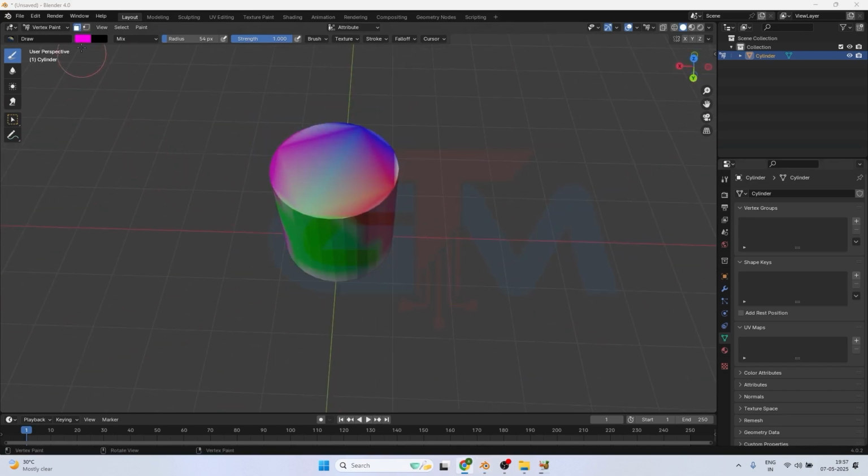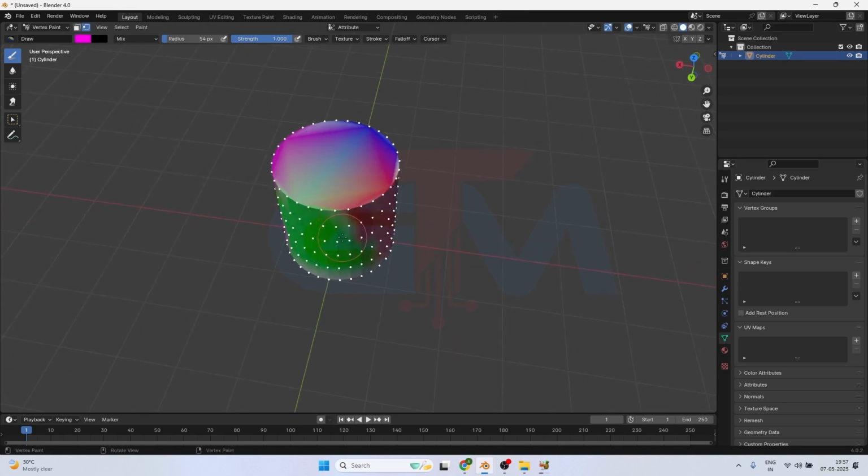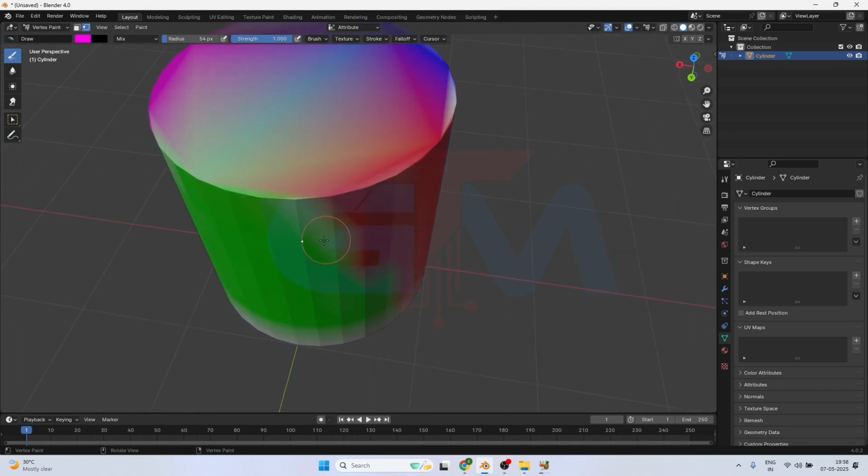You can do it the same with the vertex also. Okay, now I selected the faces. If you are selecting the vertexes, you can see all the vertices are selected. And if you want to deselect it, you can hit alt and select any one. So I'm selecting only one vertex here.